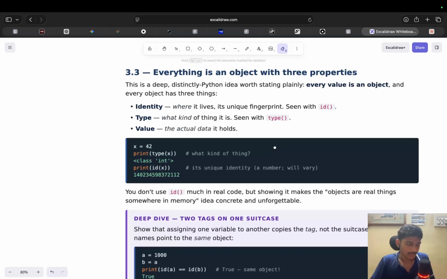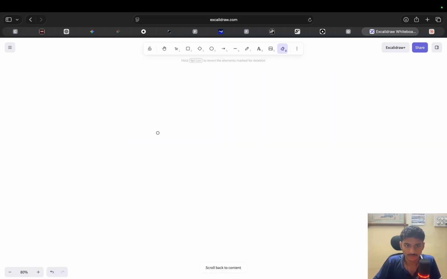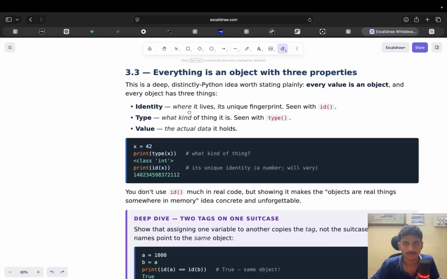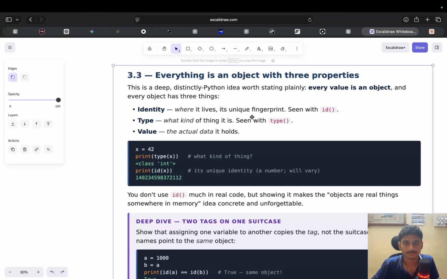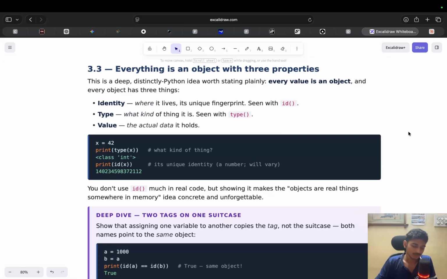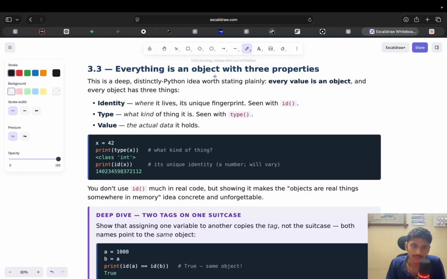So everything that we store inside Python, everything we are dealing with, is an object with three properties, right? Every object has three properties. One, it has an identity. I mean, where it lives, right?